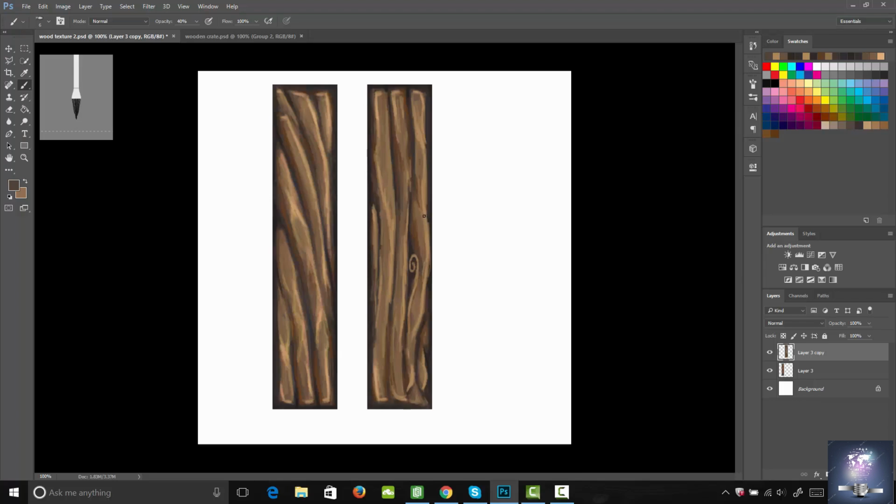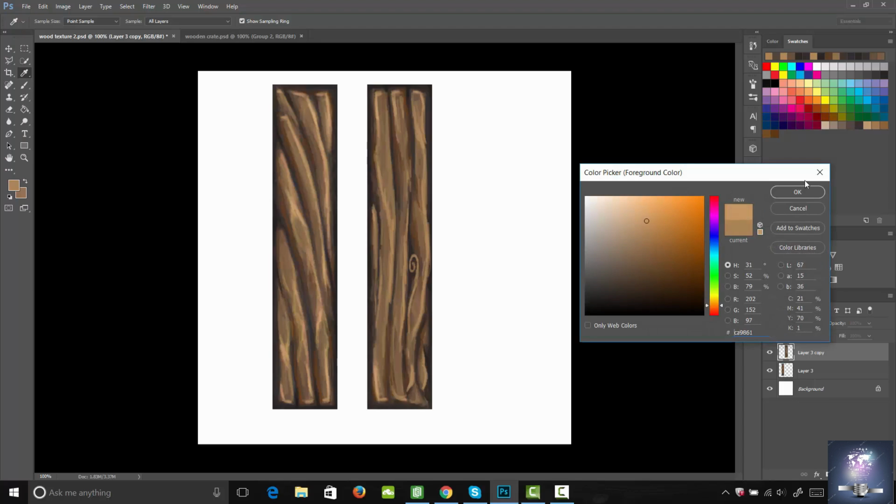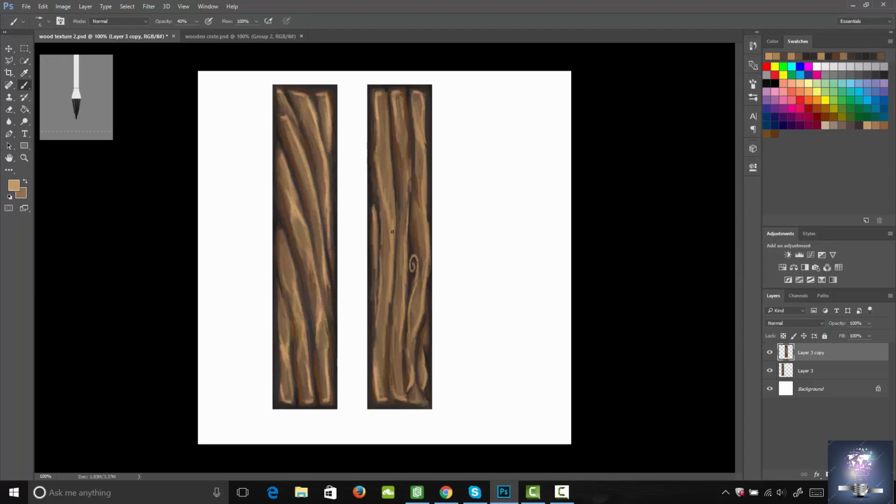Perfect. Now let's select our final highlight color. So I'm going to grab my highlight color again, and then grab a little bit brighter version of that. And now we're going to add the last little highlights on our wood. Okay, I think this looks pretty good.